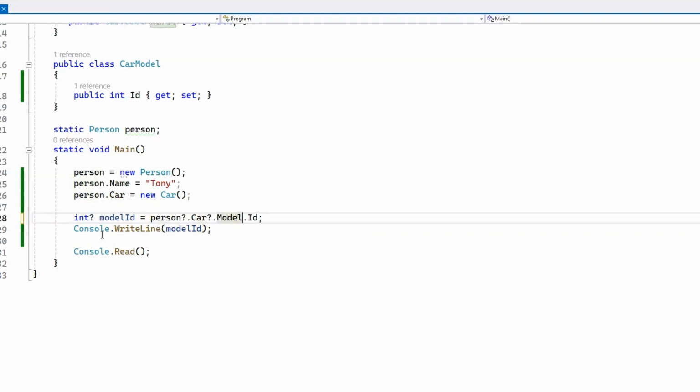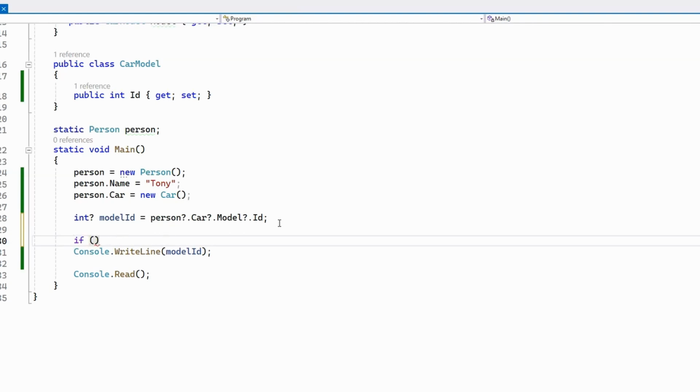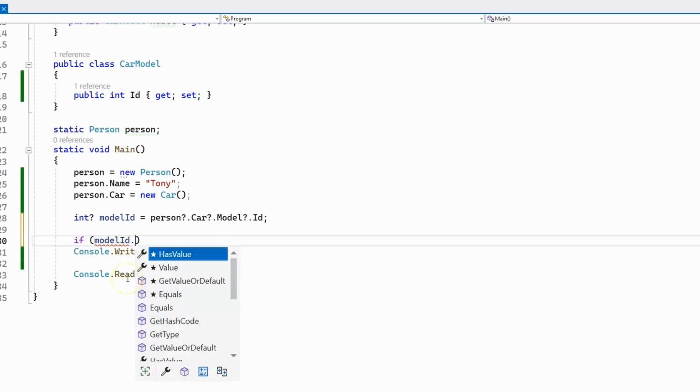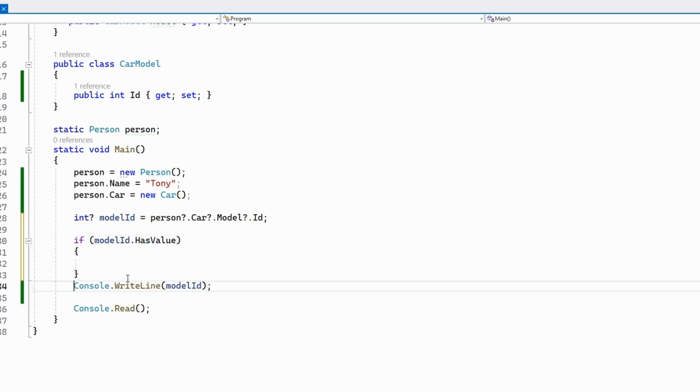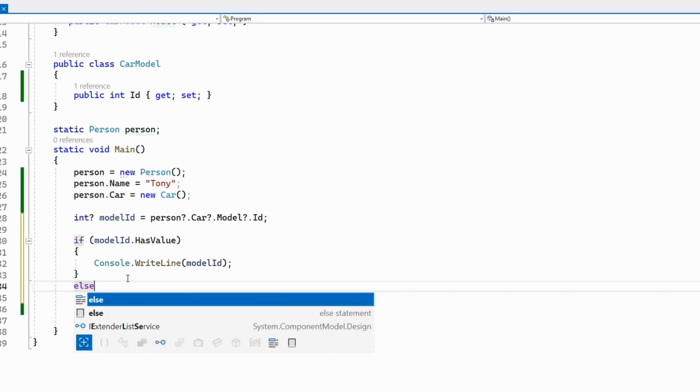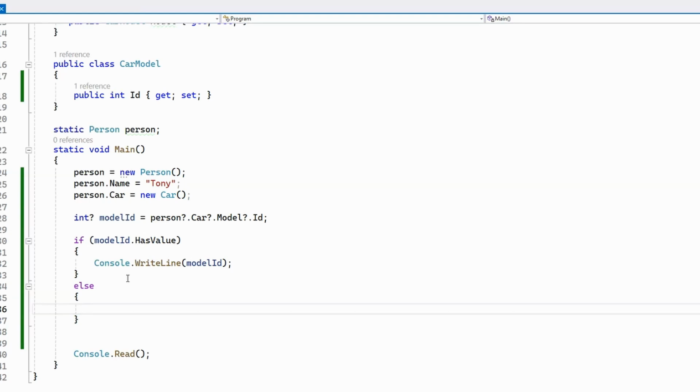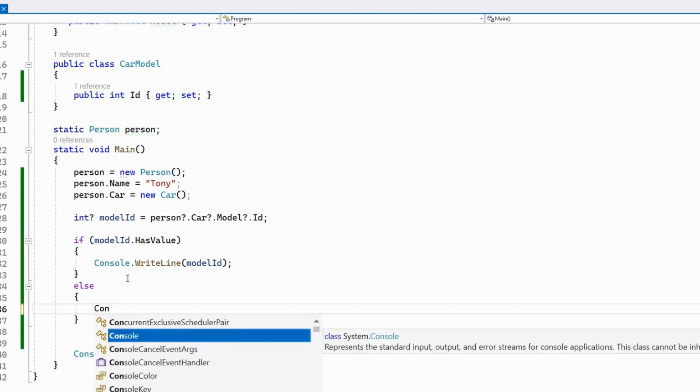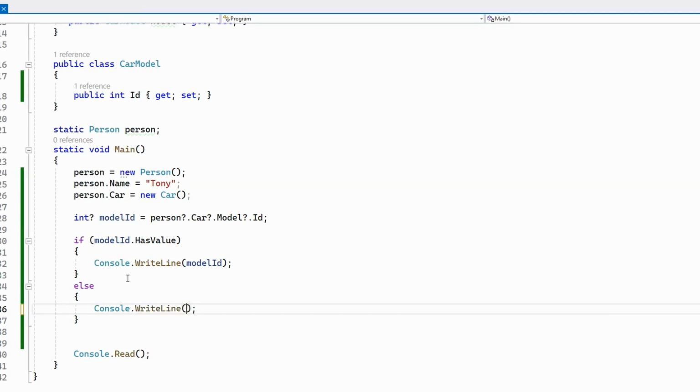Okay, so the safe navigation operator actually allows you to access members and elements only if the receiver is not null. Meaning if one of these objects, person, car, or model is null, our model ID is also going to be null, and we can handle this in two different ways. So let's do that. We can check if model ID has value. We're going to print the model ID and else, meaning if any of these three objects is null, we're going to print the same message, which was the car model ID is unknown.